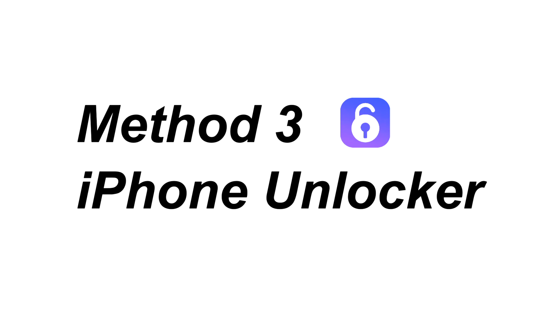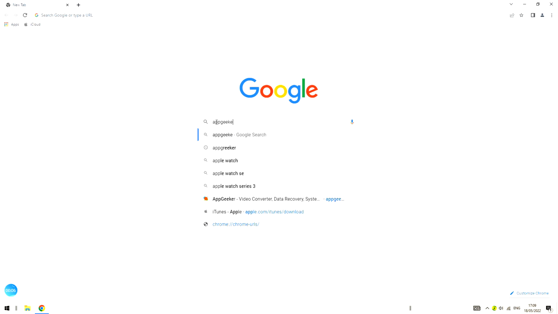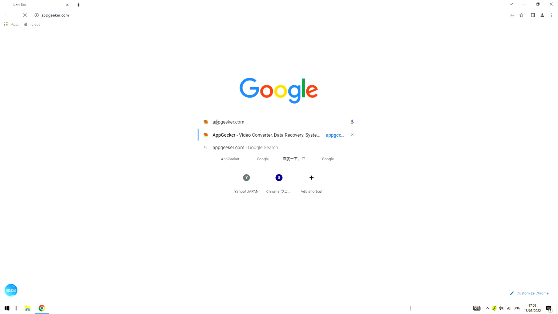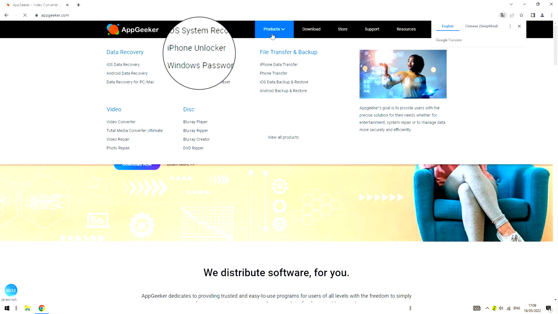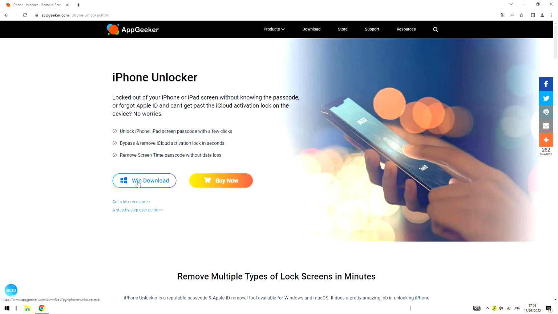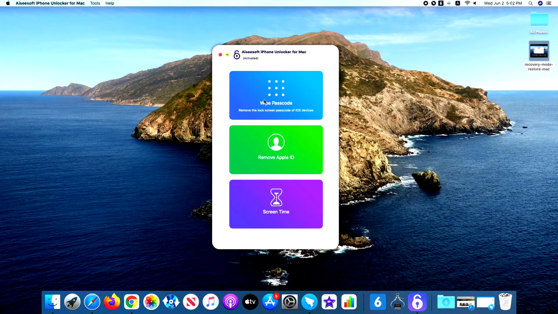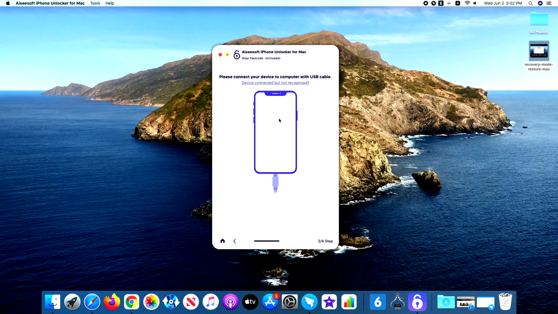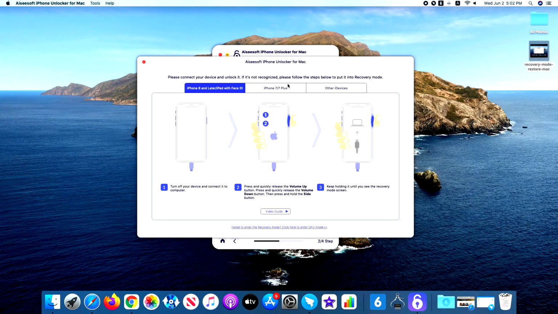The next method is to use your computer to wipe out the unavailable page so that you can regain the access. Now, go to appgeeker.com and download iPhone Unlocker. You can also get it through the link below this video. Open iPhone Unlocker on your computer, and choose Without Passcode. Start. Then, connect the unavailable iPhone to the computer. Follow the on-screen instructions to enable its recovery mode.